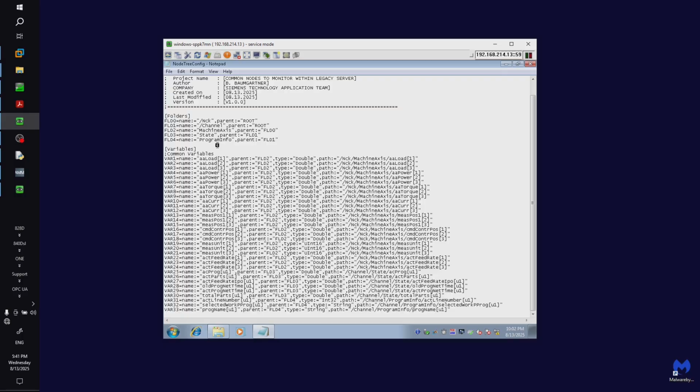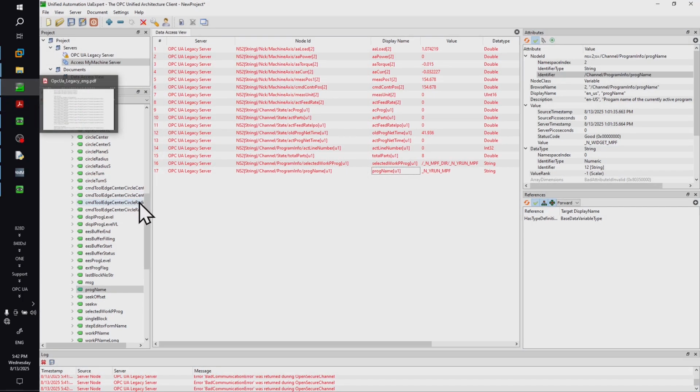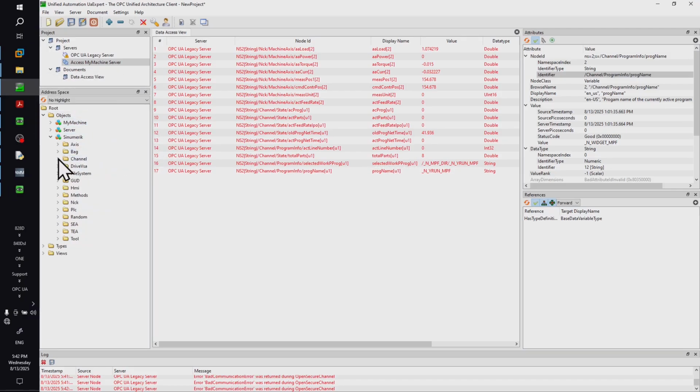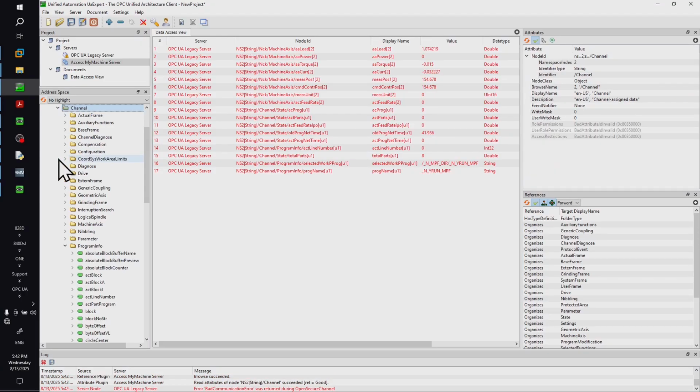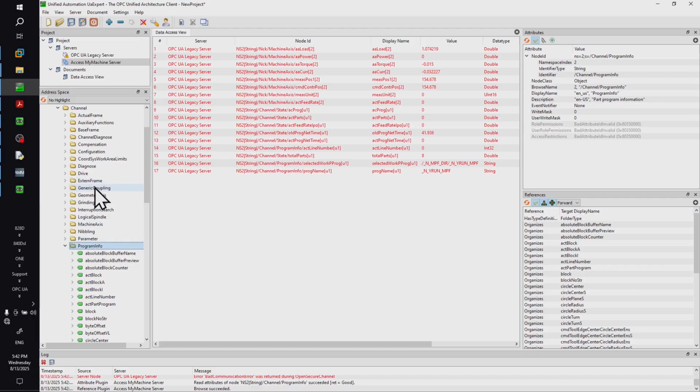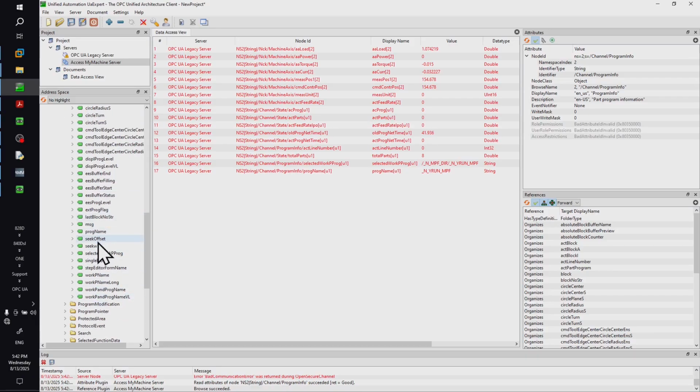So when we look down in the actual configuration area, we can see both folders as well as the variables. Here I have a couple different folders. I have the NCK folder, a channel folder, machine access, state, and program info. And really what I'm doing here is I'm just defining the file path to all of my variables. And you can kind of think of inside UaExpert, all of this address space as a file path. So I have to go, for example, to channel, and then to program info, and then further on down, I might go to my program name.